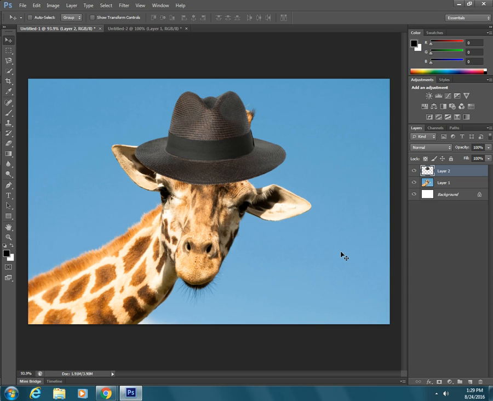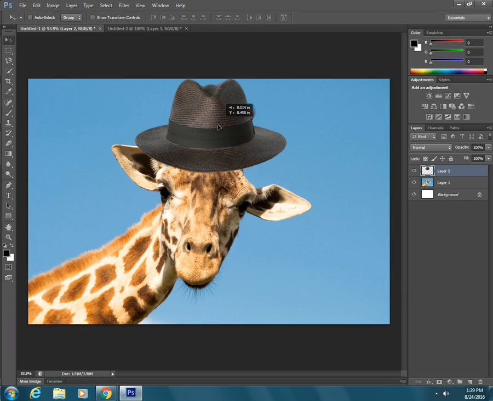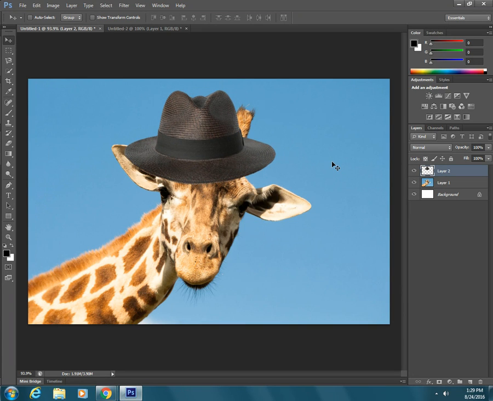In this video, I'm going to show you the transform tools, and I will also talk to you about the history option in Photoshop. So, in the last video, we copied and pasted using Control C and then Control V to paste the hat onto the giraffe. But what if I want that hat to be bigger or smaller or rotated? I can do that with the transform tools.